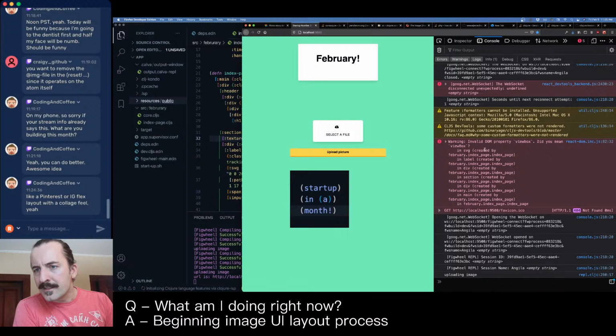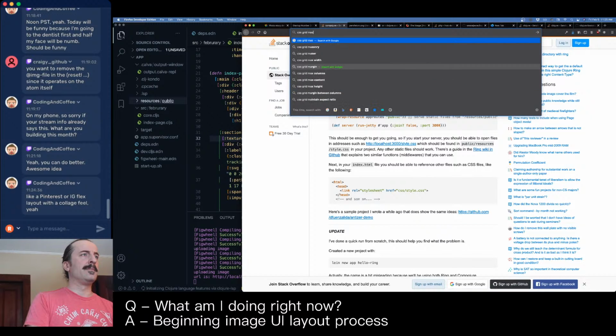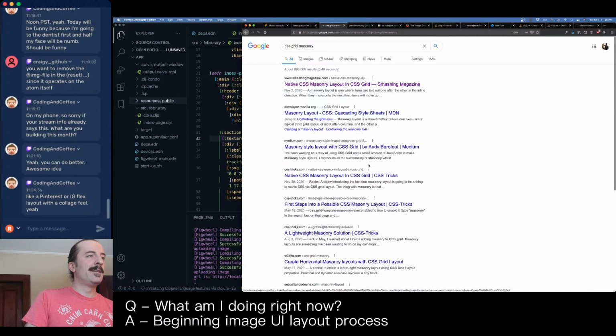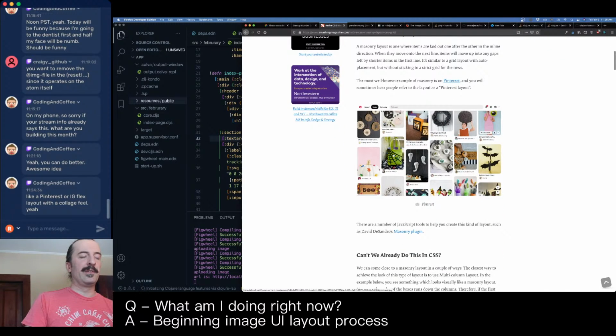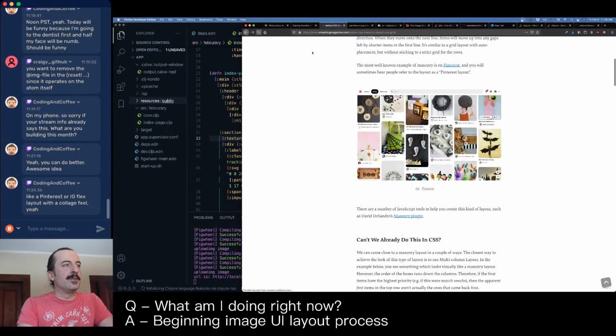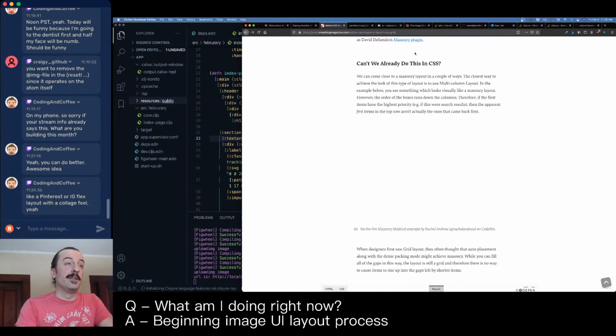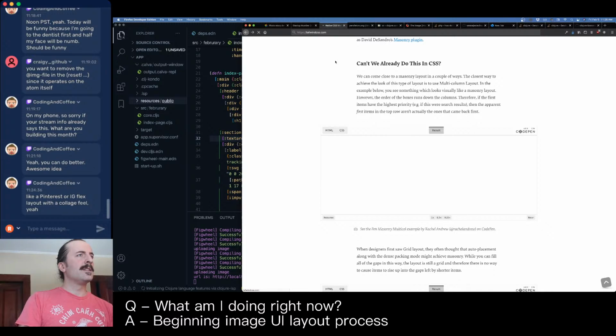Like a Pinterest or Instagram flex layout with a collage feel. Yeah, exactly. Yeah, there's a cool CSS grid masonry. This is something relatively new to the world of CSS that I want to try out. It's kind of like that Pinterest grid masonry layout thing, which up until fairly recently you had to do with JavaScript every time. There was no way to get this kind of layout with CSS alone. But with the new grid spec, you can actually do this with just CSS, which is really cool. And it also lends itself well to that template layout thing I was talking about before. So that'll be a really cool way to explore that.